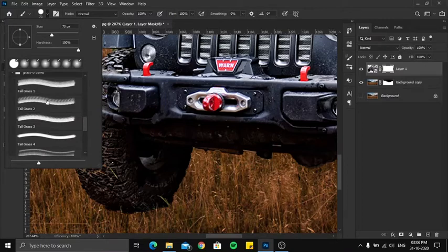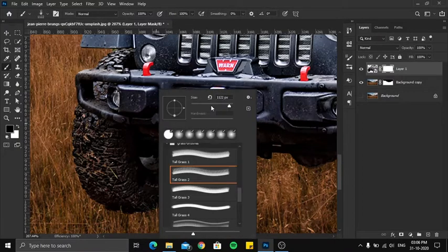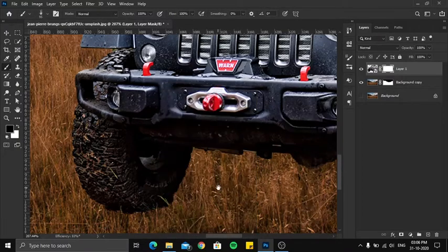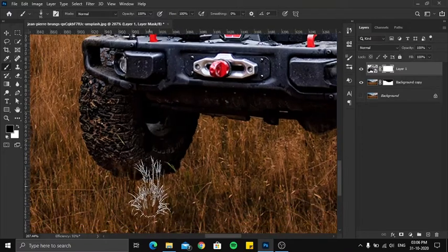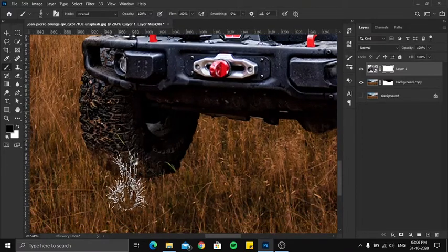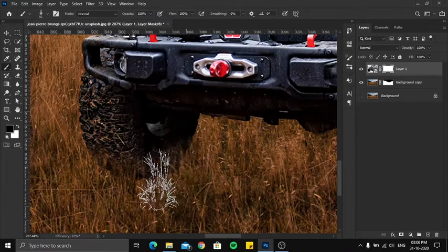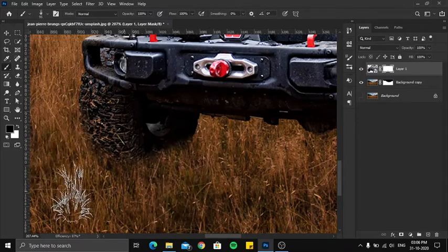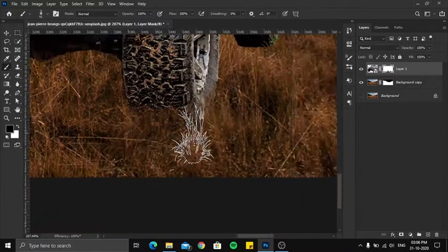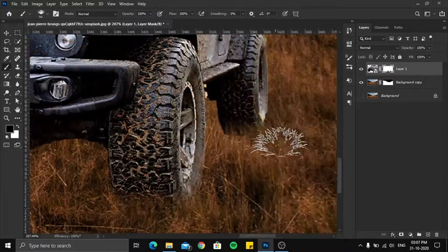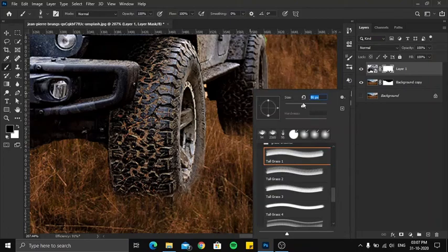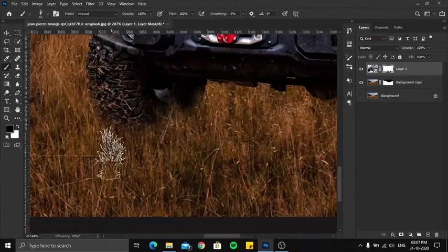Go into the brush, click the brush you want, reduce the size, and create a mask over the Jeep layer and paint it with the black color to hide it. Pretend that the Jeep is right in there in the grassland. Let's just fast forward this. Make sure to spend some time and make your image look good.